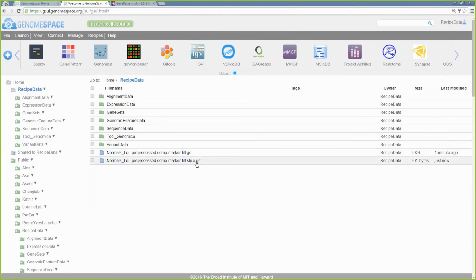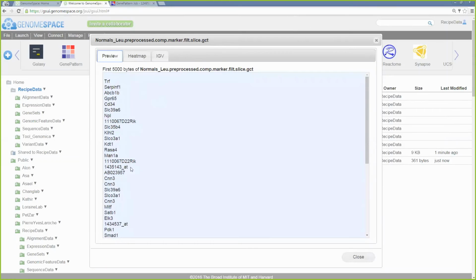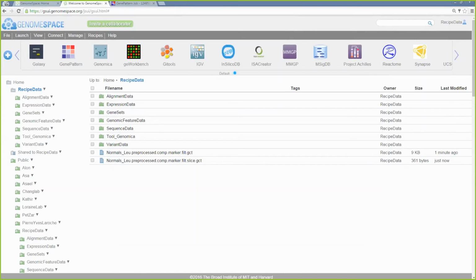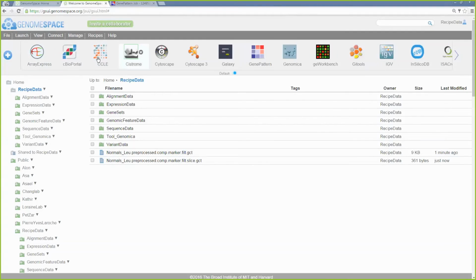And it will be named with a .slice. So now if we preview this, we see that all we have is a list of gene names. We have our top 50 genes. So next we're going to start using Cytoscape. And before we showed you how to launch an online tool by launching the tool on a file. And the way that we'll launch Cytoscape is we'll just launch the tool itself. So we can click on the Cytoscape icon. And since Cytoscape is a desktop tool, this has to download a JNLP file to run.